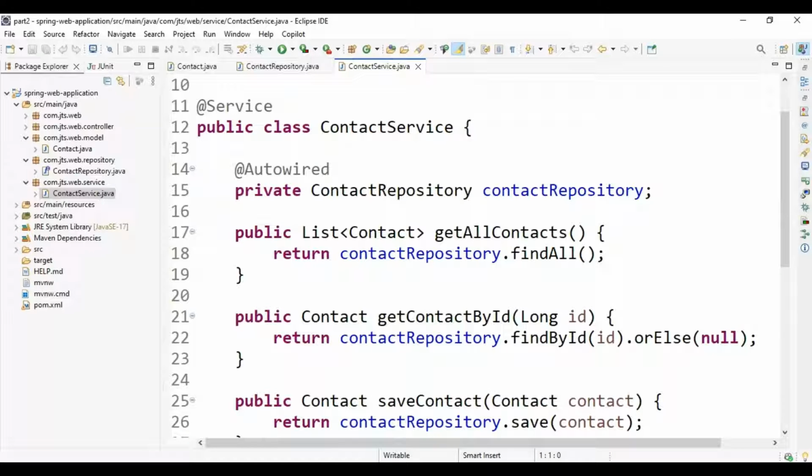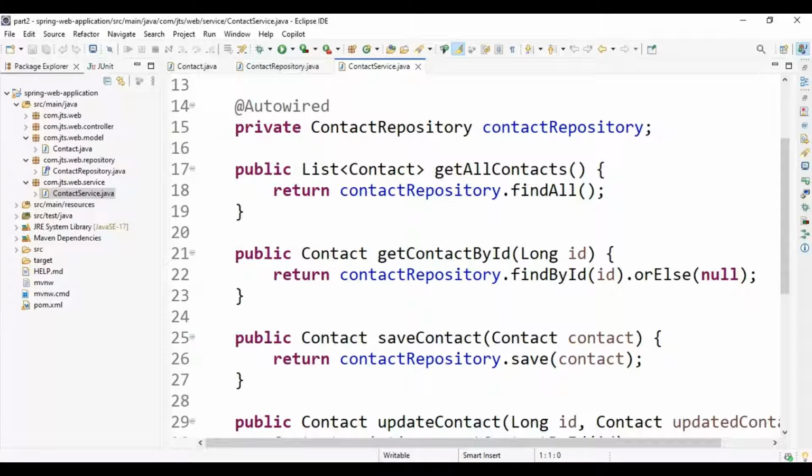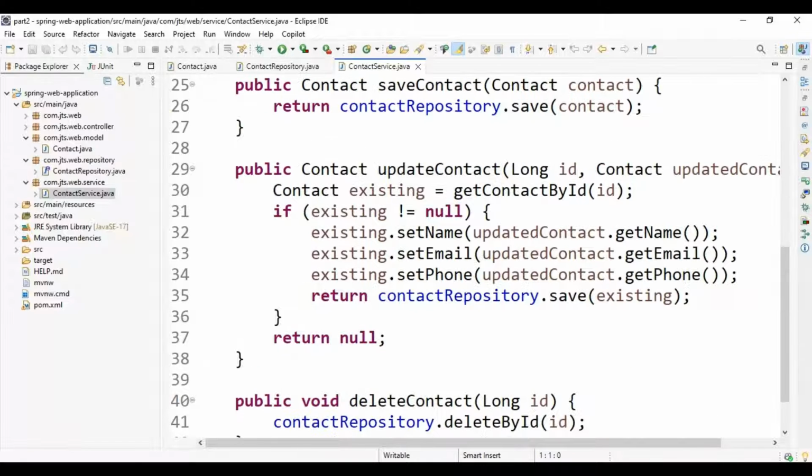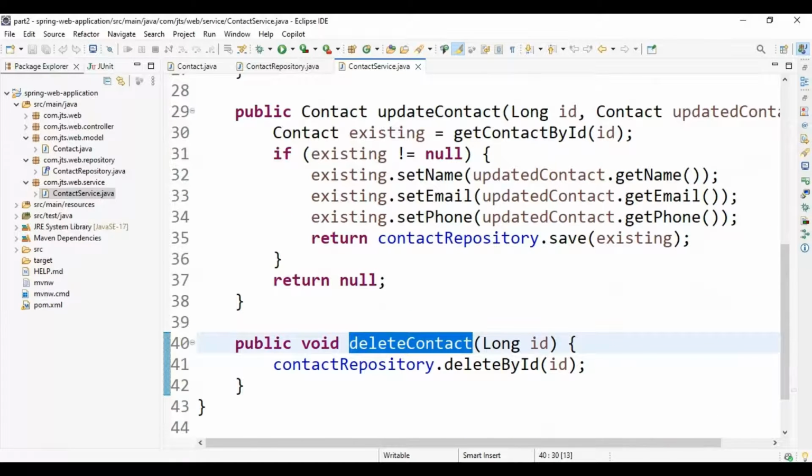For contact management, we are going to do the following: fetching all the contacts from the database, getting the contacts by ID, saving the contact details into the database, updating the contacts, and deleting the contacts from the database.